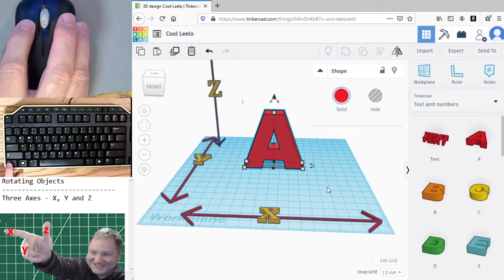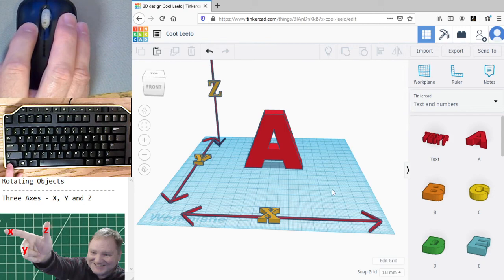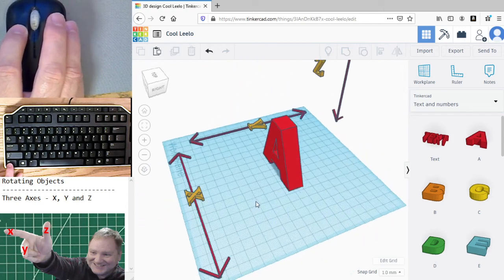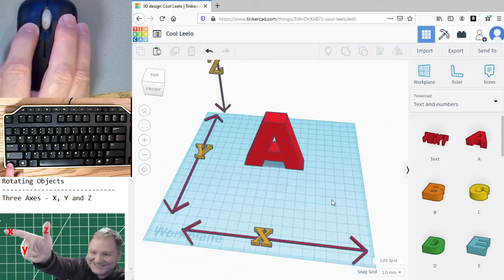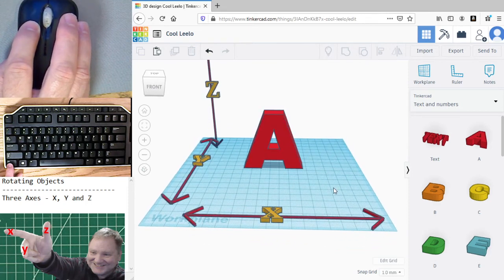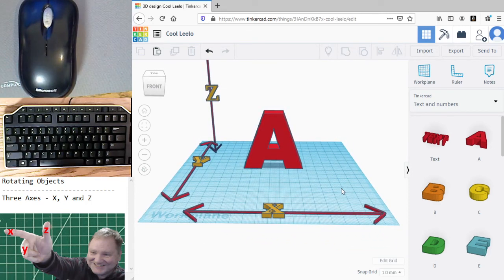Alright, so you can rotate it on any axis using this method, and so it's a very powerful tool. You know, with Tinkercad you can do a lot. You can rotate any object, and you can move around any object.